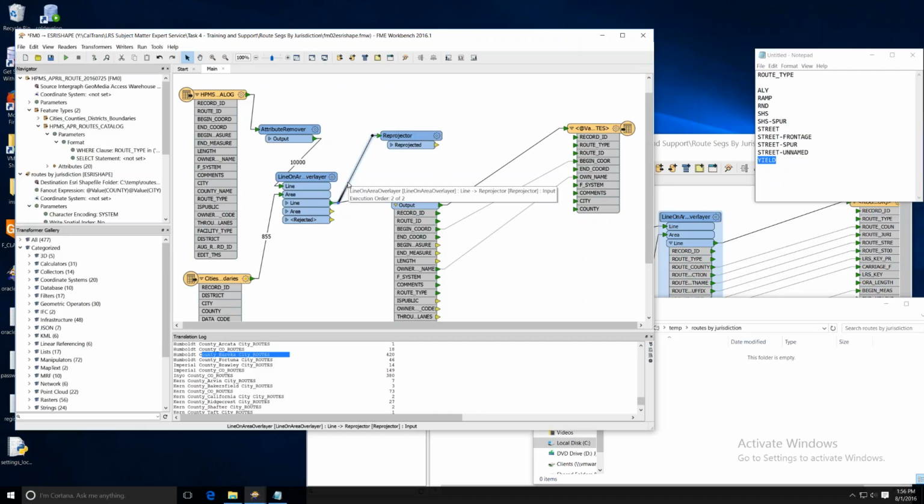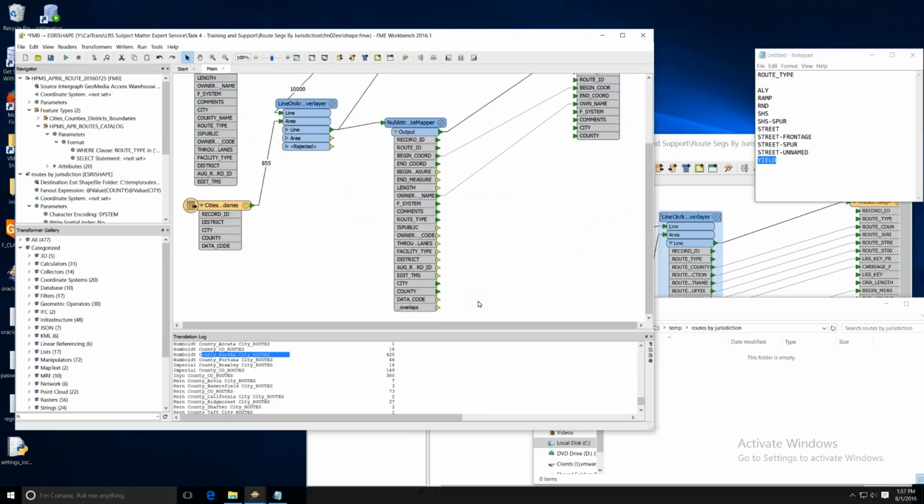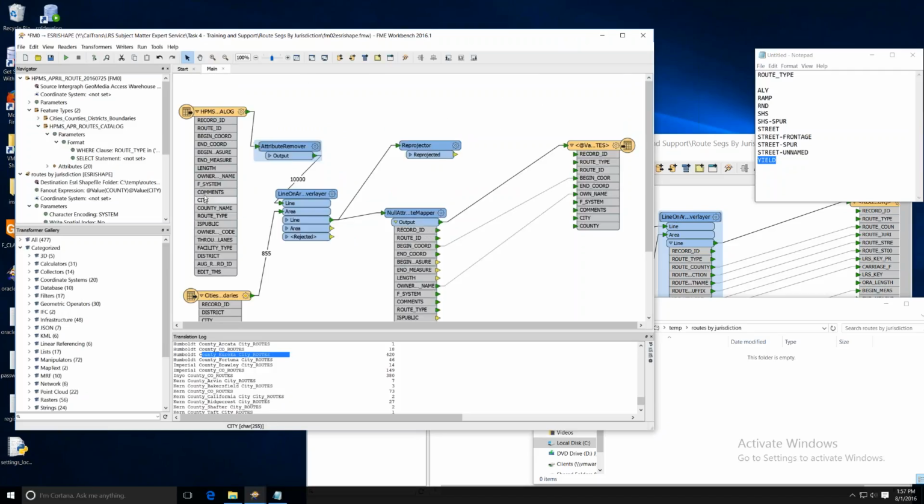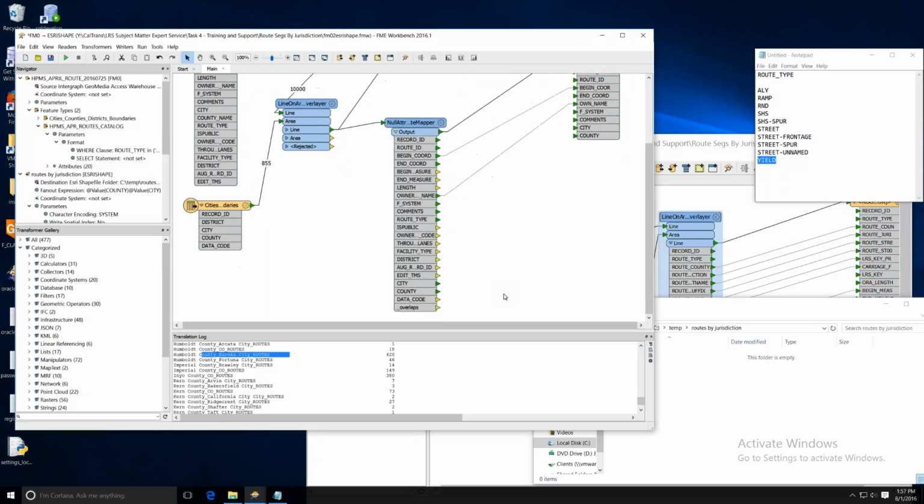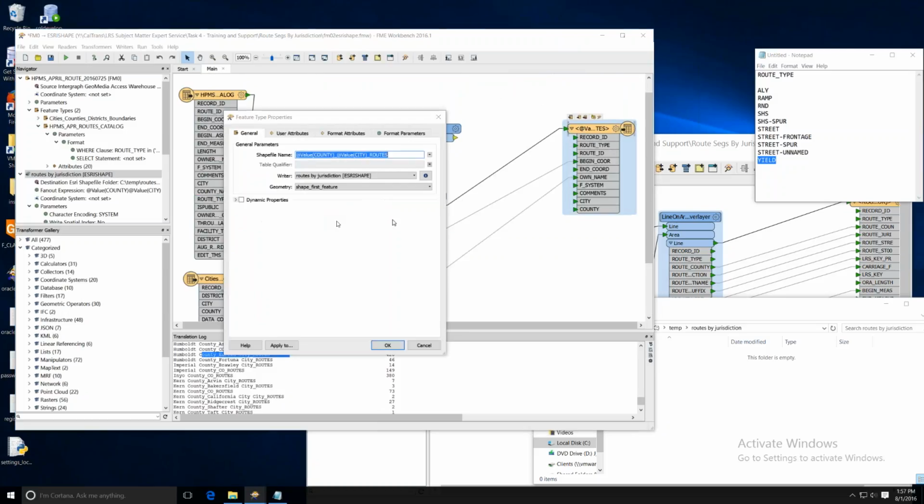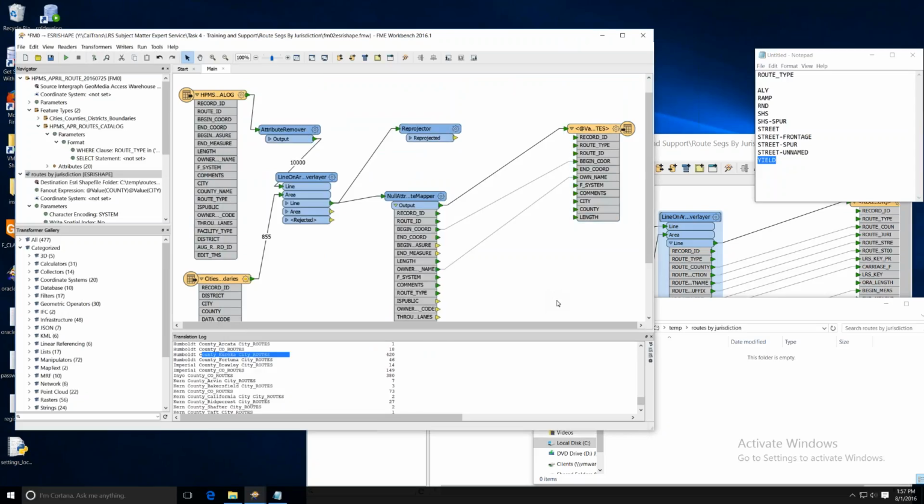Oh, we can limit what we reproject. So if we put length back, can we take length? Where? Length is here, right? Did we remove it here? No. We don't have length.